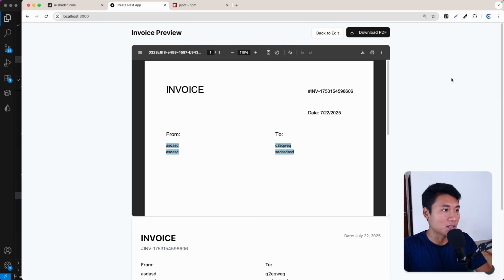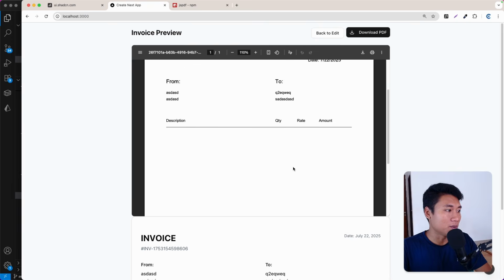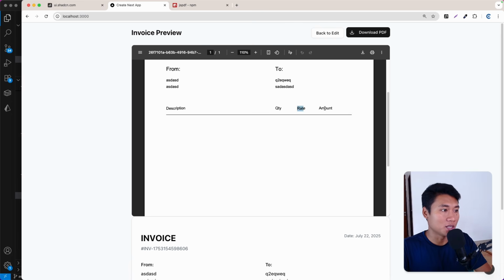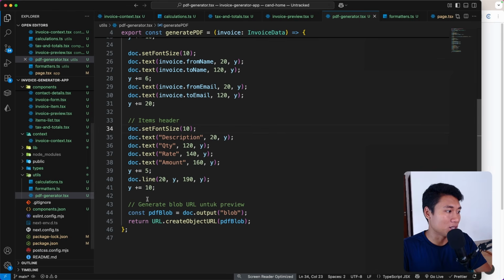So let's save that. Let's take a look. And here we go. We have the description, quantity, rate, and amount. And we have this line right here because we do doc.line. So the next thing is let's add the items.